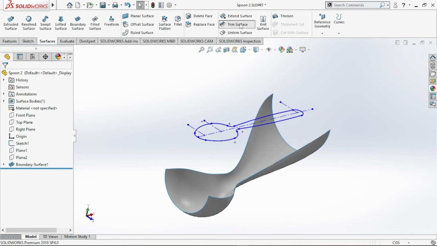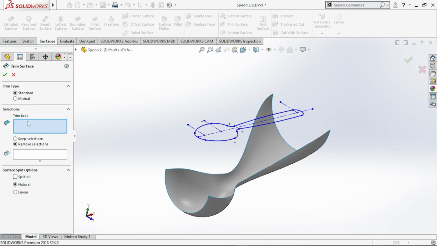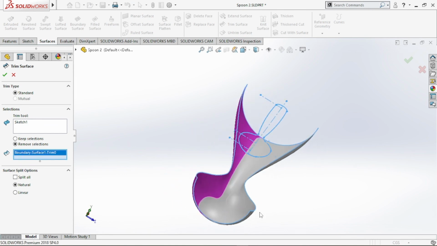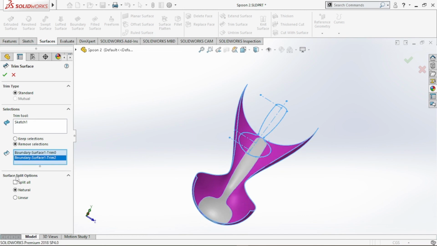Next, we can select trim surface. Select here and then this sketch, this part, and this other part. Make sure that it is on remove selections and select check.